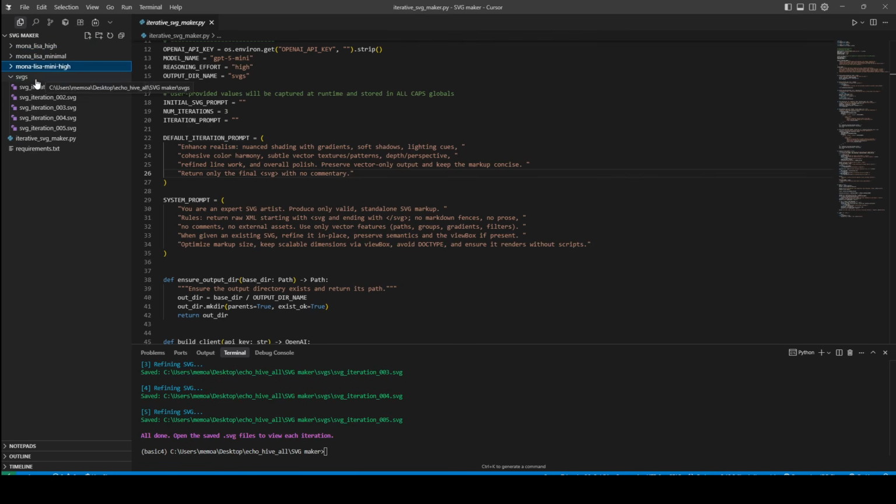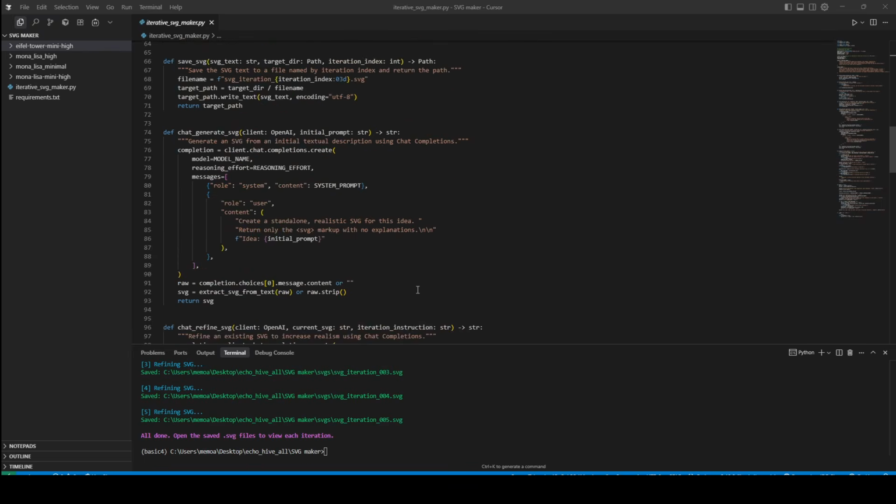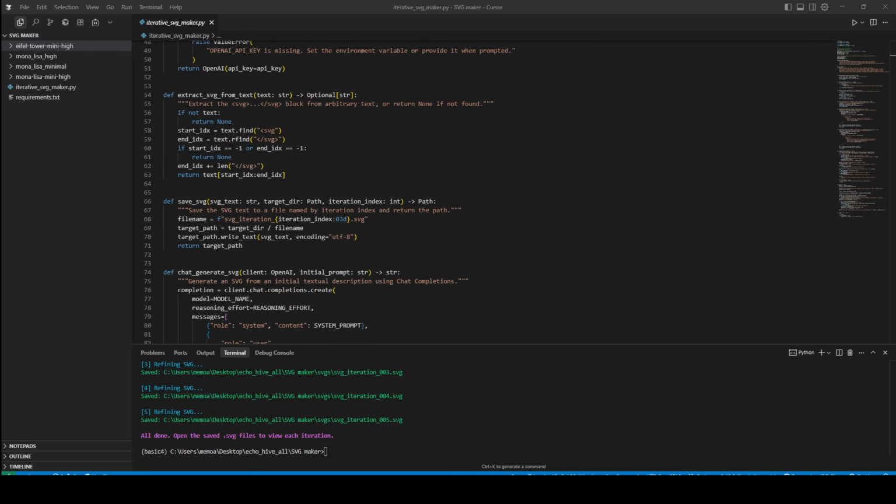Anyway, I'll include these. Let's rename this Eiffel Tower Mini High. I'll leave it like this where you can try different models. Yeah, so this was just an experiment and I'm sharing it with you guys.